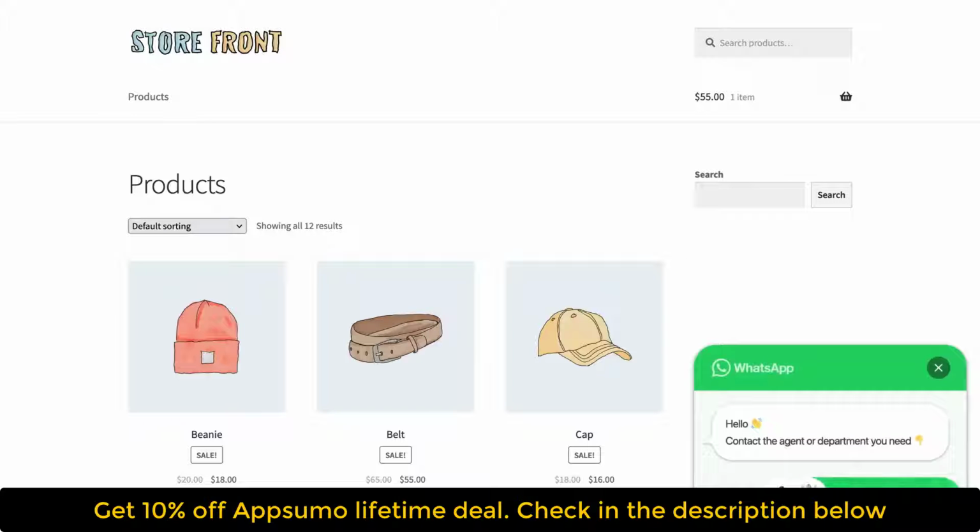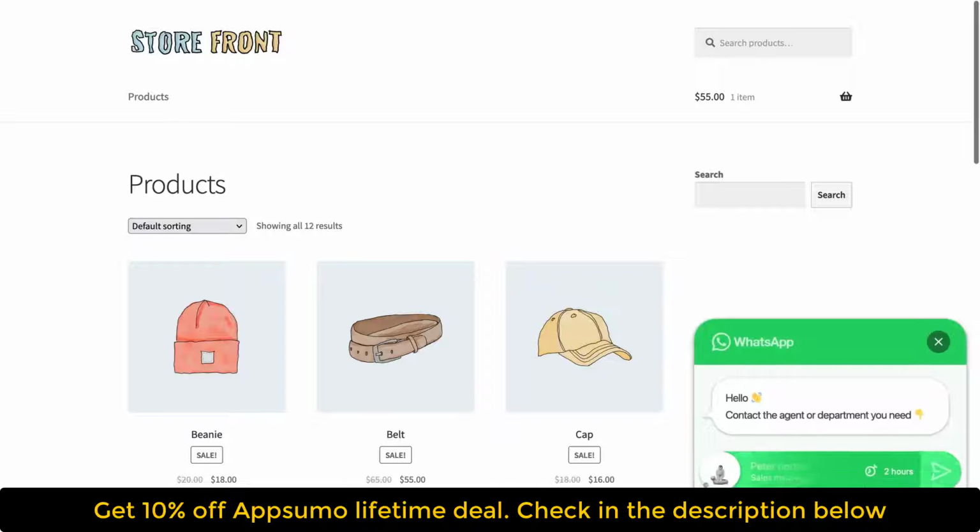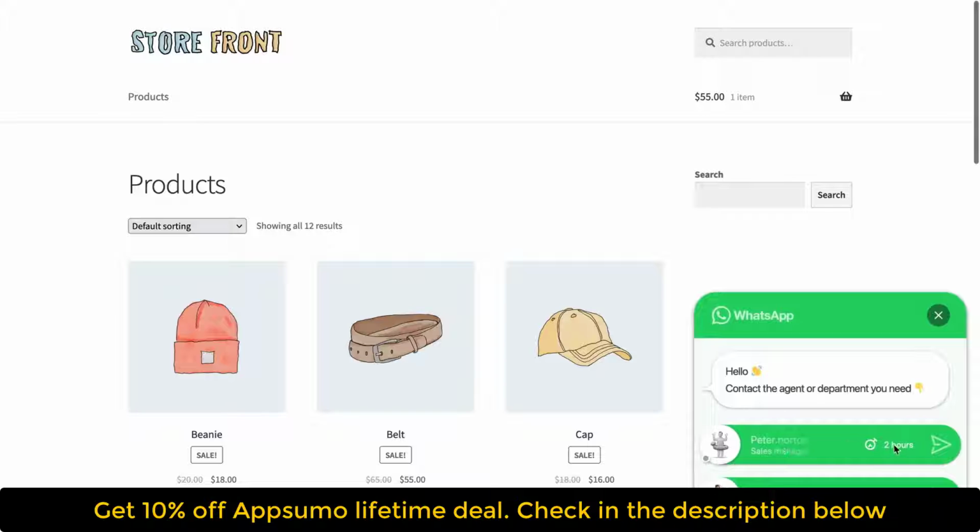When an agent is off the clock, he is marked as inactive, and the time left to be active again is shown. When the agent is active again, he is marked as active and we can already get in contact with him.